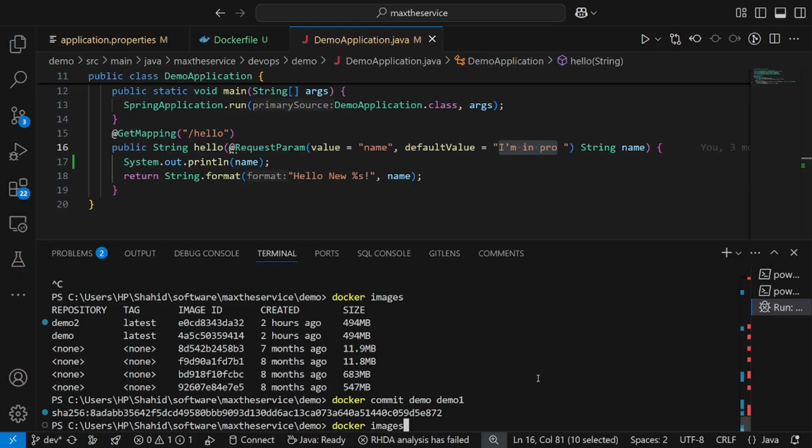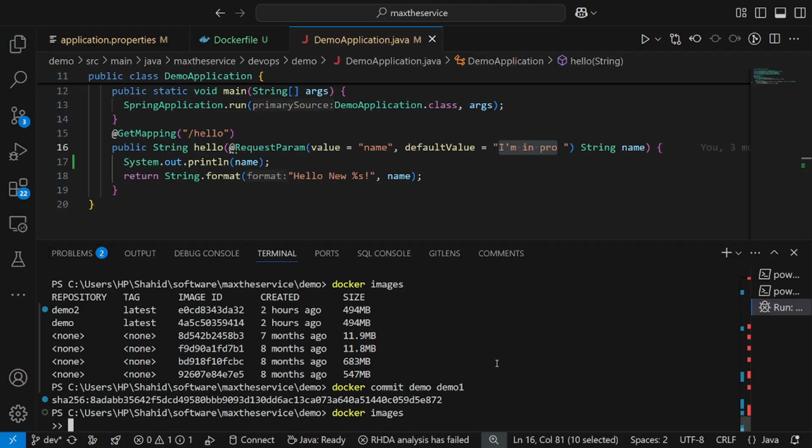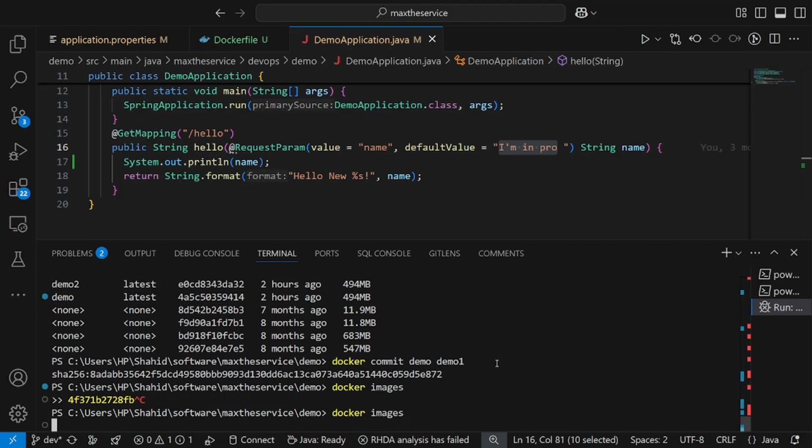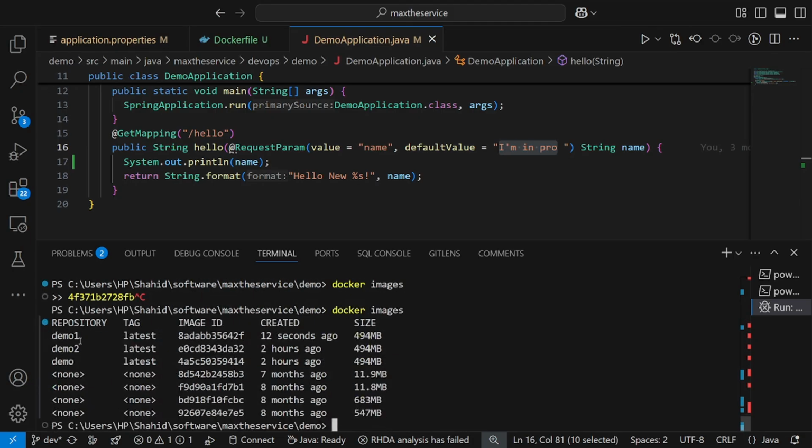If I go back and see how many images there are, now you can see demo1 is also available. So you can ask anyone else in your team to start running this container in a separate environment, because we will be working further on demo or demo2, and there will be some modifications. We can assign this container to someone in the QA team so that they can start their testing with this commit.